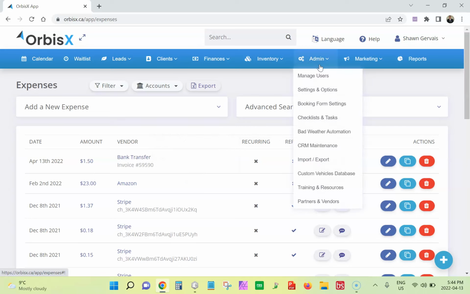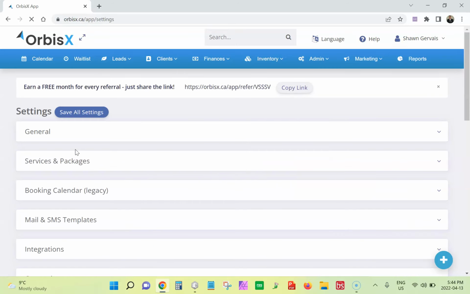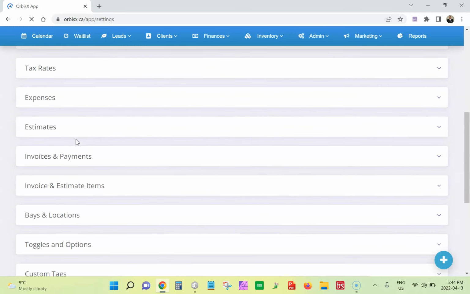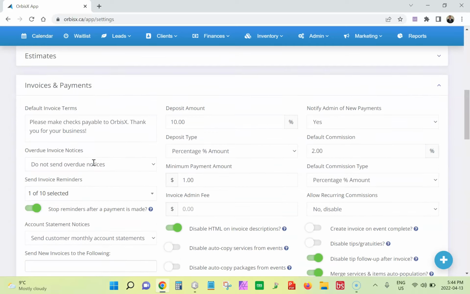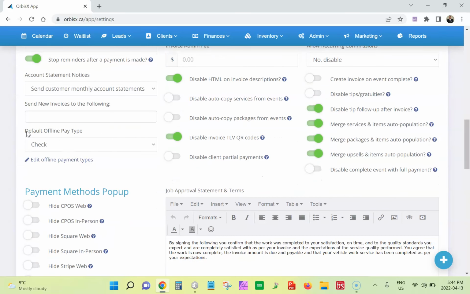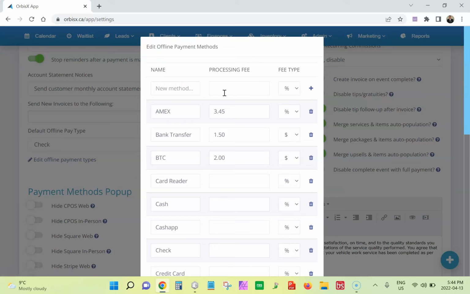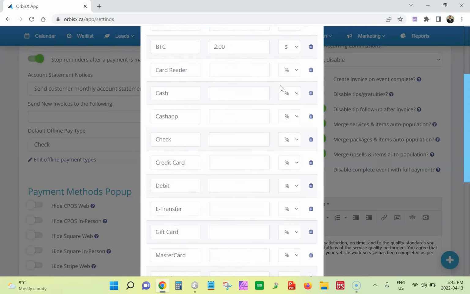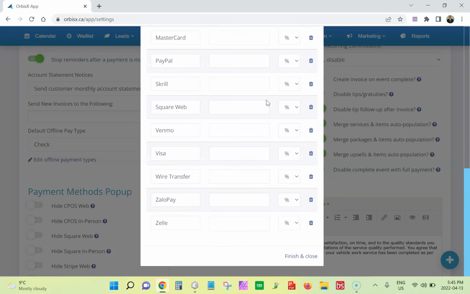Once again, go to Admin, Settings and Options, and then we're going to scroll down, Invoices and Payments, then scroll down a little bit where it says Default Offline Payment Type. We're going to click Edit Offline Payment Types, and this is where you can rename these, you can remove ones, you can add new ones, and you can set processing fees and the fee type as well. So pretty cool update.